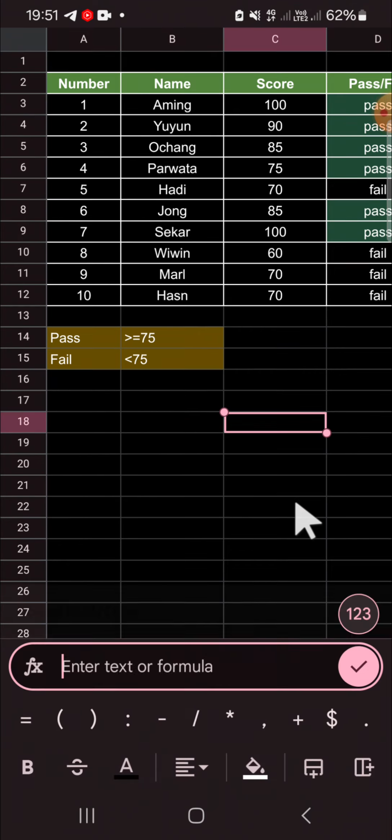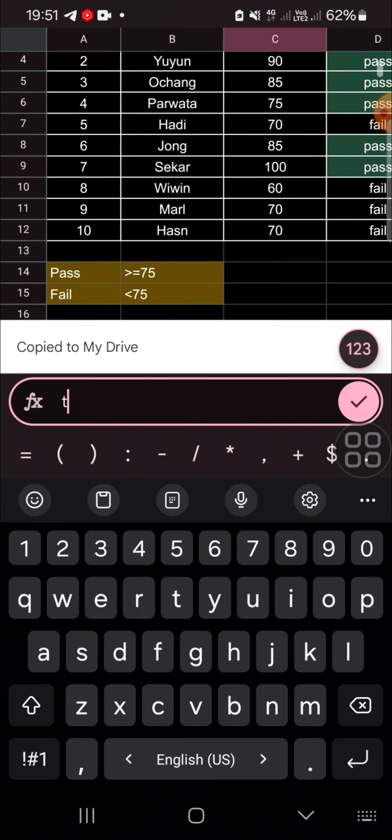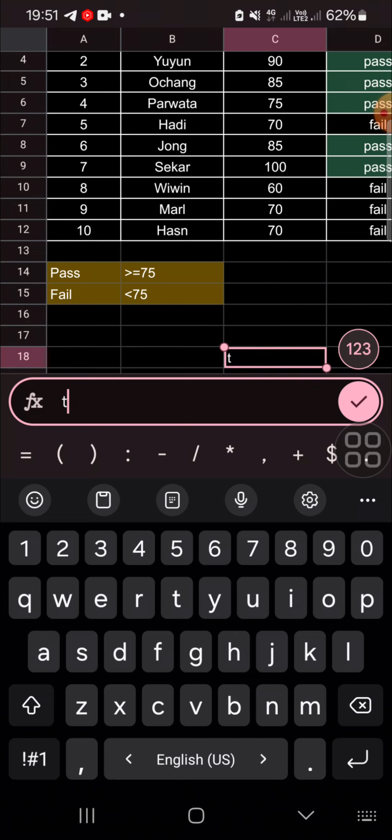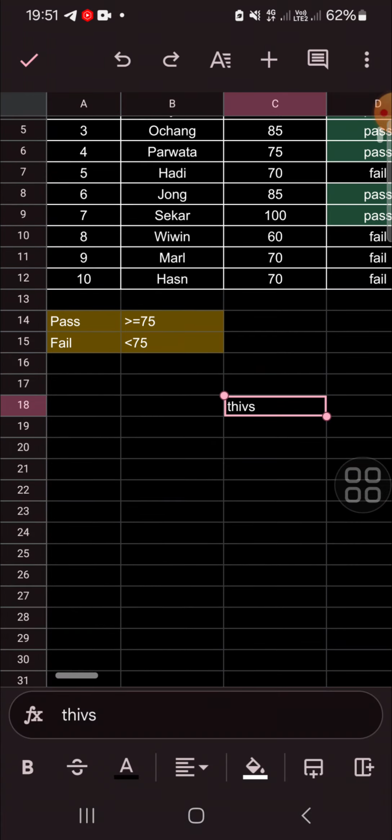Then as you can see guys, we can edit this document, I mean this view only document, because we have copied this document to our Google Drive. Alright guys, and that's how we can edit view only file or view only document in Google Sheets.